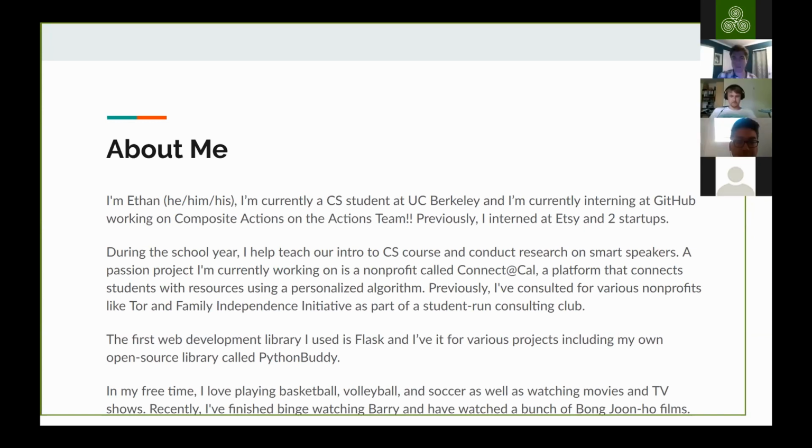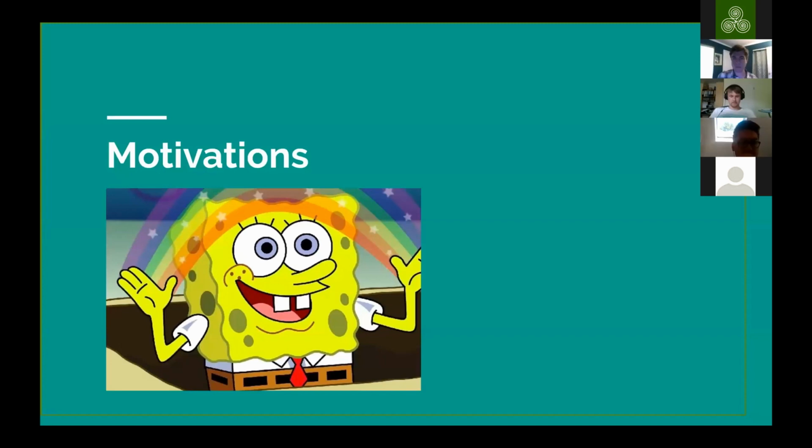And yeah, the first development library that I used is Flask, and I've used it for a variety of projects, including the project I'm going to talk about today, which is called Python Buddy. I use it for a lot of hackathon projects and just fun side projects. It's really easy to load up and just run and create whatever you have in mind. So it's pretty awesome. I'll just jump right into my talk.